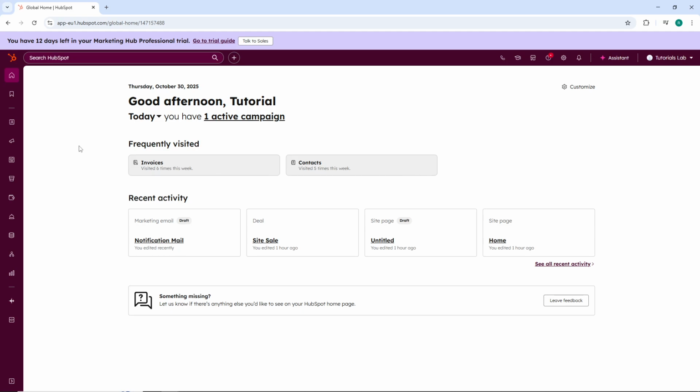Let's start by opening your web browser and heading over to HubSpot.com. Once you're there, sign into your HubSpot account using your credentials. This will take you to your main dashboard where you can access all of HubSpot's marketing tools.